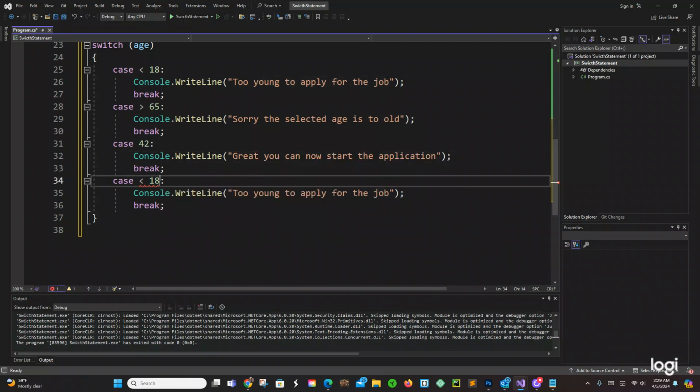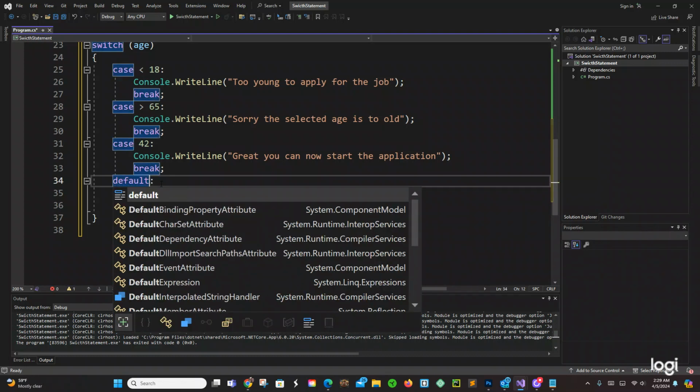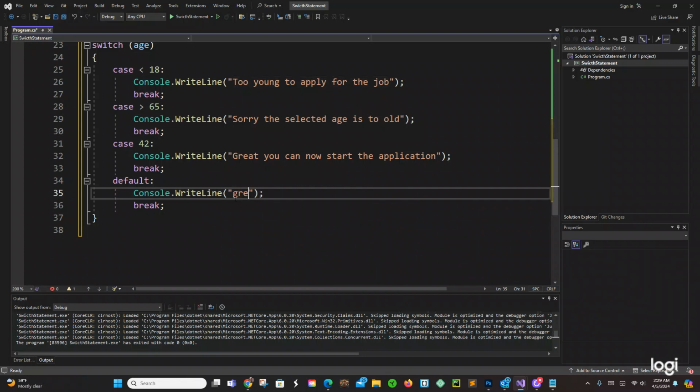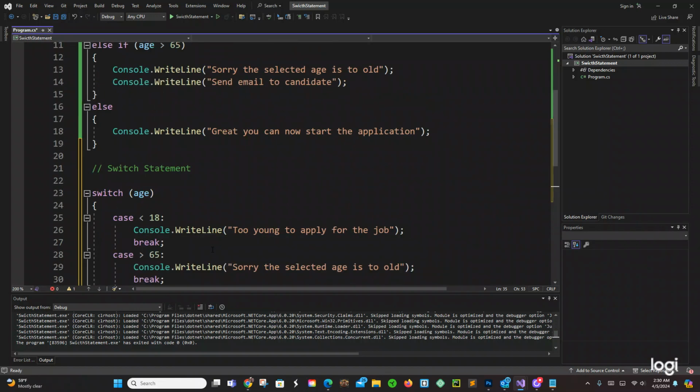And then this last one is going to be the default one. Default. And right here we're going to say great, you can continue. Okay, so we have that.